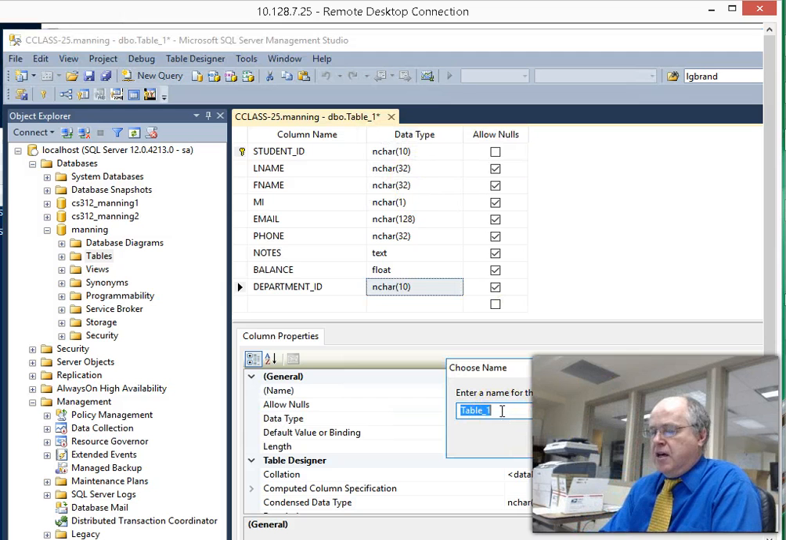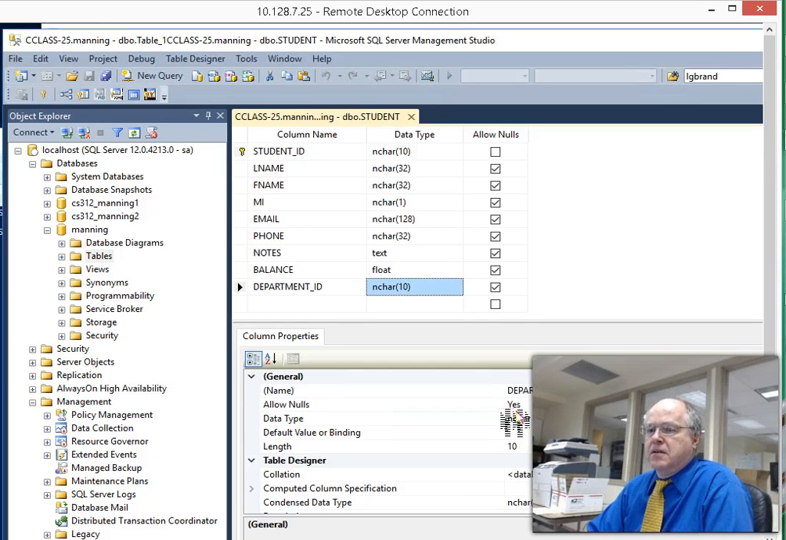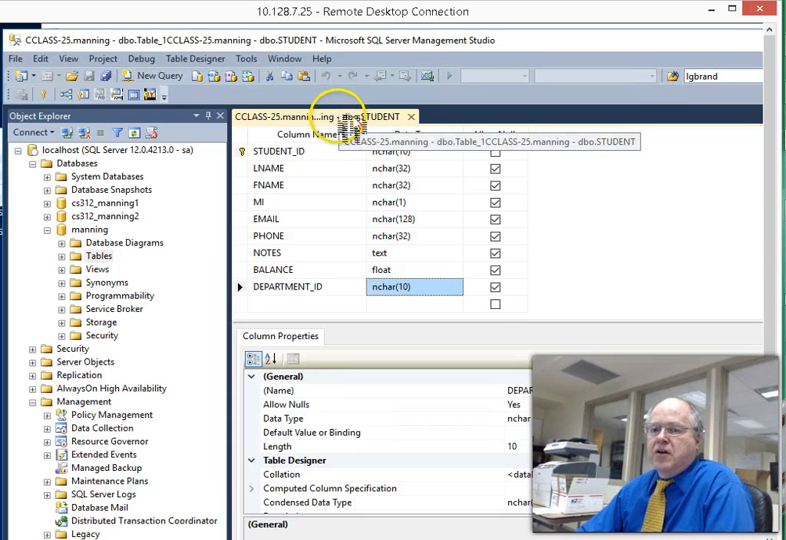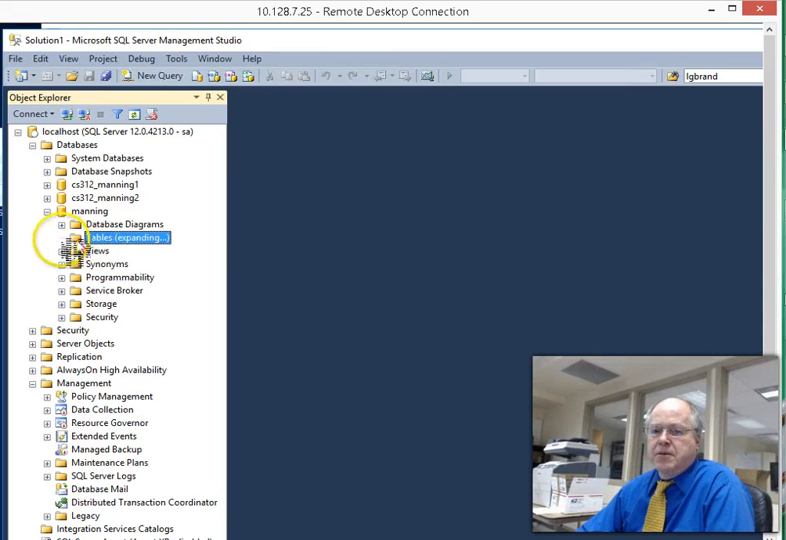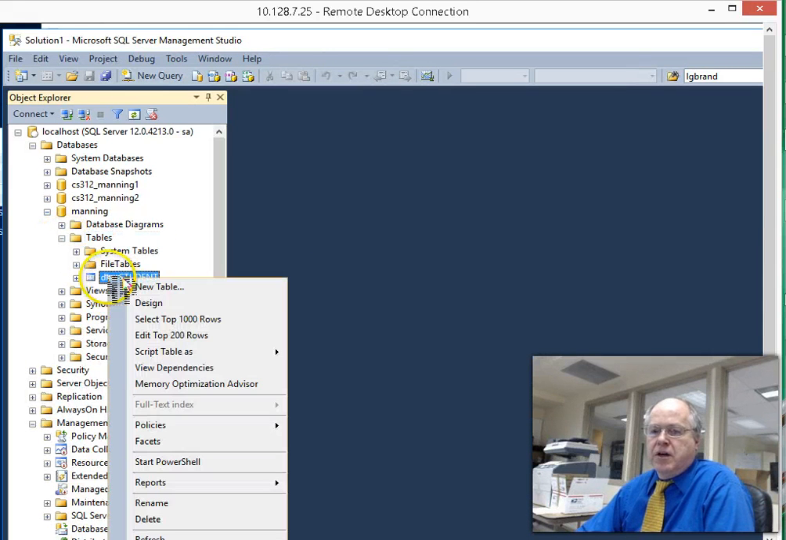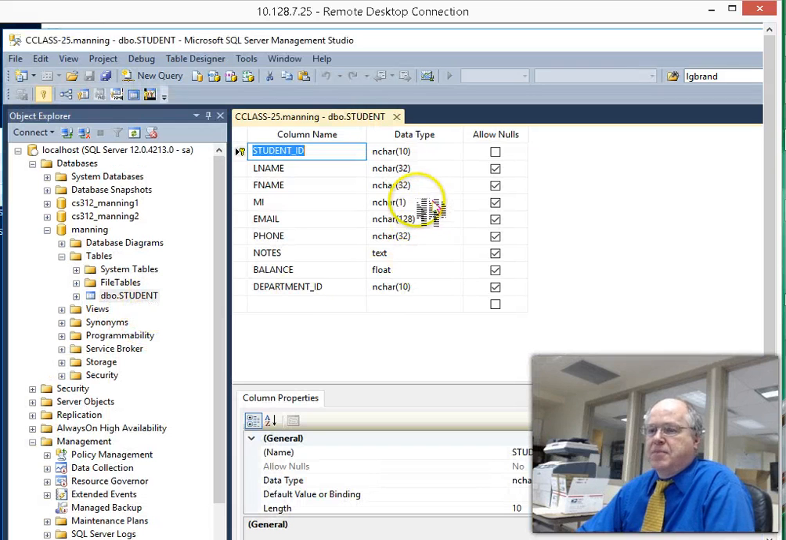I'm going to give that the name student. This is my student table. It has nothing in it, but let's go figure out how we can edit the student table. I can close this or I can leave it open. This is actually what they call the designer. This is the design of the table. If I close this, when I come back to my tables, there it is. I can right click, design, and it pops up that page.